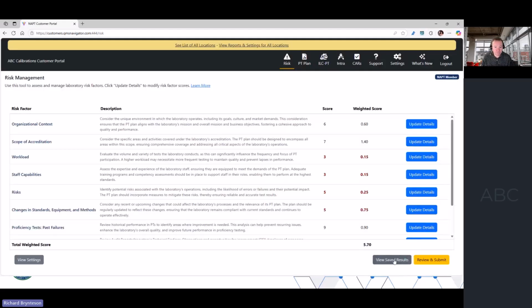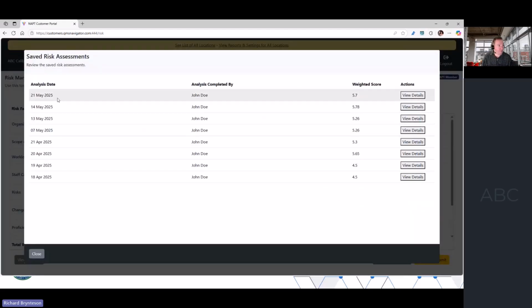So when I click on view saved results, here we can see the one from today. I've got that weighted score. And what you can see here is you have the ability to do this over time. In this case, we've done a handful of them. You can see that process as it's gone along, so that allows you to visually see that.